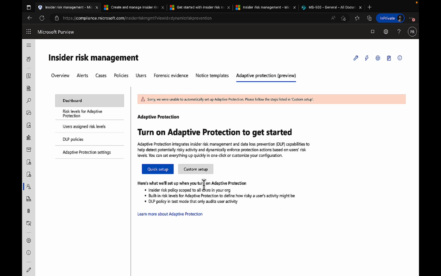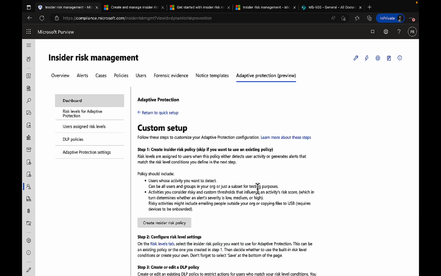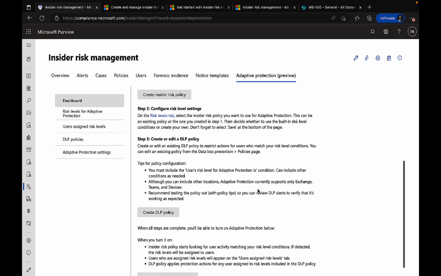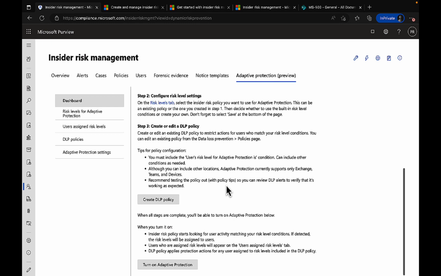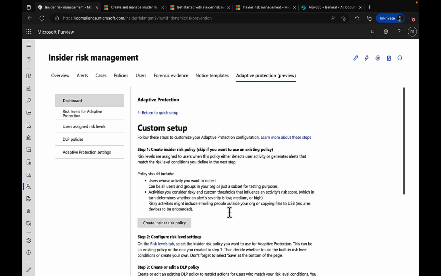So here's what we'll set up when you turn on adaptive protection. Insider risk policy scoped to all users in the org, built-in risk levels for adaptive protection to define how risky a user's activity might be. DLP policy in test mode that audits only the user activity. So it told us to go to custom setup. Let's see if we can go through that and do what we need to do. We need to create that insider risk policy. We need to create that DLP policy and turn on adaptive protection. So we could do that one step at a time.